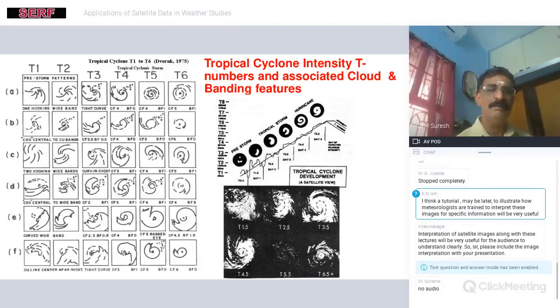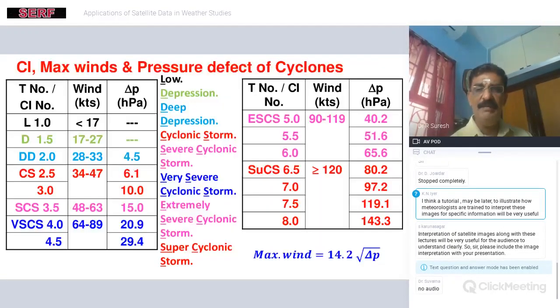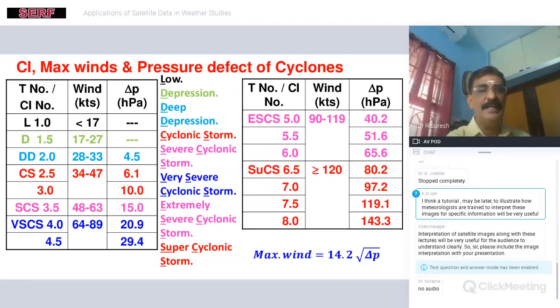So this is the first thing we are supposed to know. The Dvorak technique first identifies the central dense overcast feature, and then the curved banding feature, and so on. Over that we have to match as a pattern recognition. Then we will be in a position to estimate the center. Depending on the pattern, we will be increasing the T number. It goes up to T6.5 in this particular scale, wherein the super cyclone, or in some other part of the world the hurricane, very severe hurricane, etc. So this is the way in which a pattern recognition is normally done, and with that the intensity is estimated.